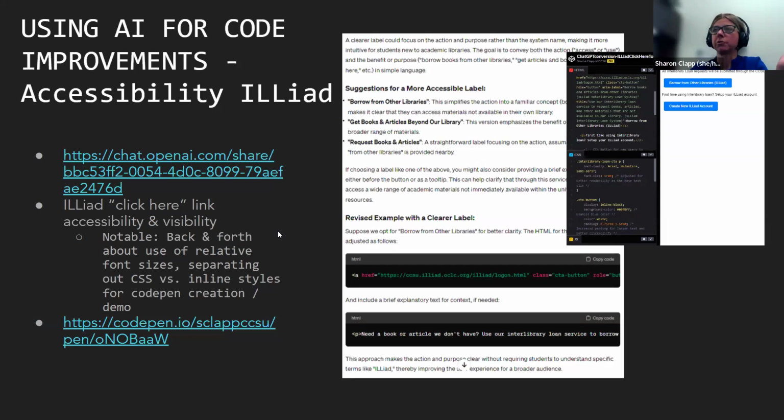Using AI for code improvements. Like I say, I don't code nearly enough to be really good at it. I'm dangerous. But I do know that if you're using "click here" as the basis of your hyperlinks, don't do that. It's not accessible. What you want to do is make sure that you've got some sort of active verb or active phrase that describes what they will be doing, like create an account, sign in, or something like that. That's what you want your link to say. You don't want it to say click here.